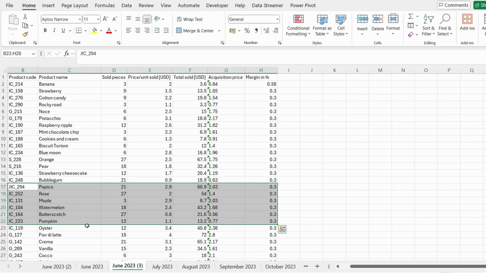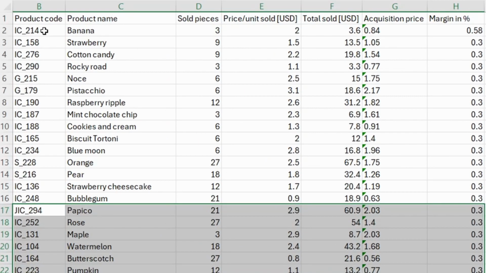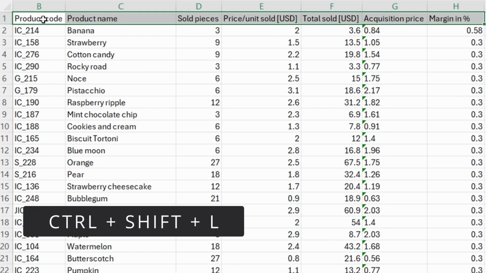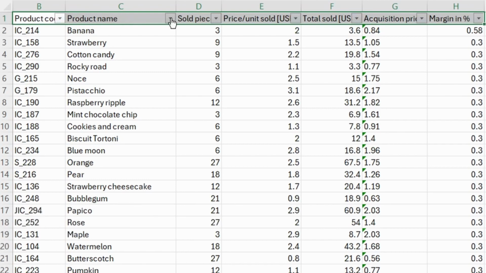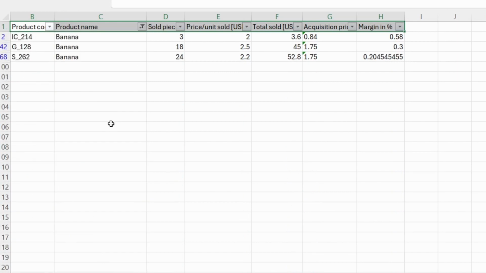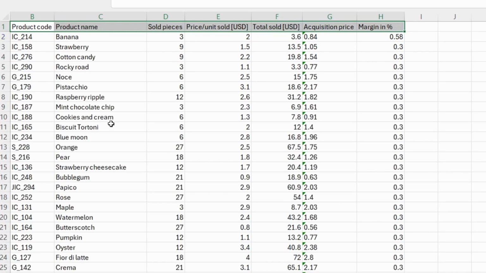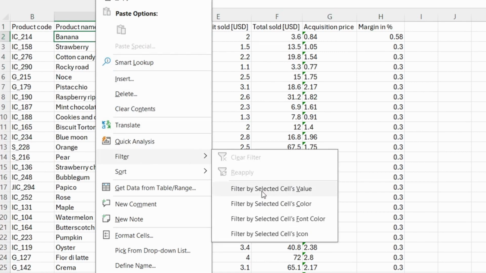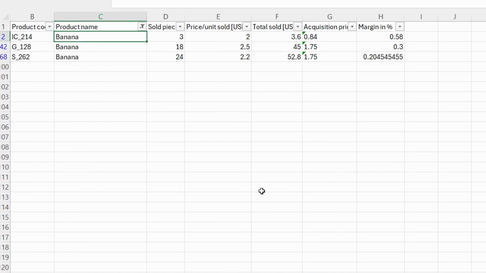It's that easy. When we want to filter a column by a specific value, normally we first select the headers, then we create a filter out of them by pressing Ctrl-Shift-L. Now we go to the filter itself, and then we choose and filter by the specific content. A faster way to do it is to right-click directly on the value that we want to filter by, then go to Filter and filter by selected cell's value.